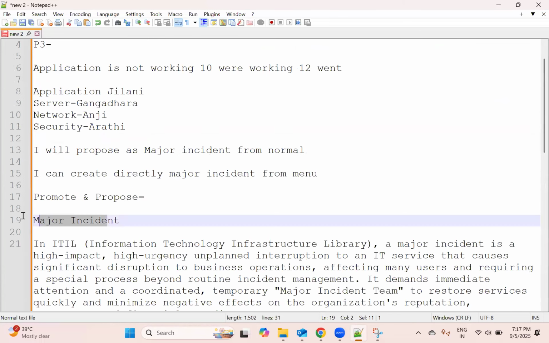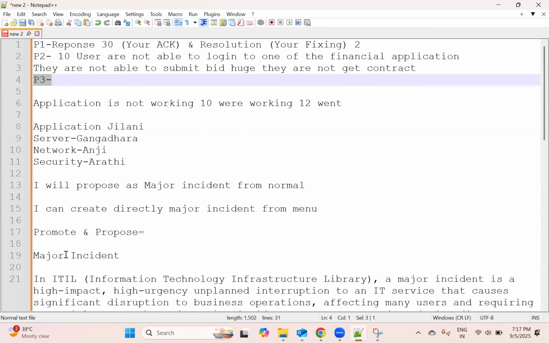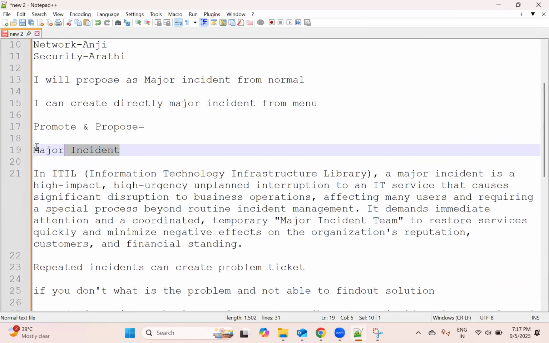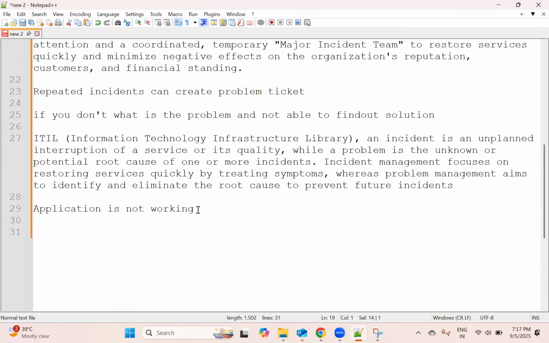We raised first a P3, then we converted it into a major incident. Then we felt we were able to solve that issue somehow, but we don't know why it is happening. So then we will create a problem ticket. They are saying unknown, why the application became slow.